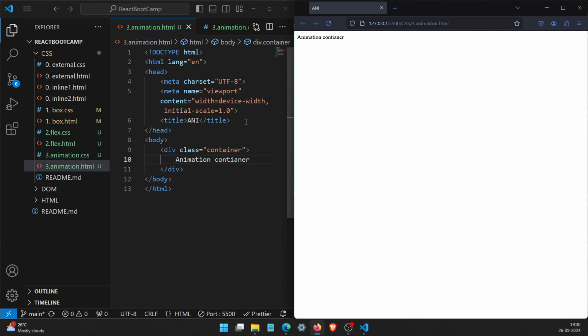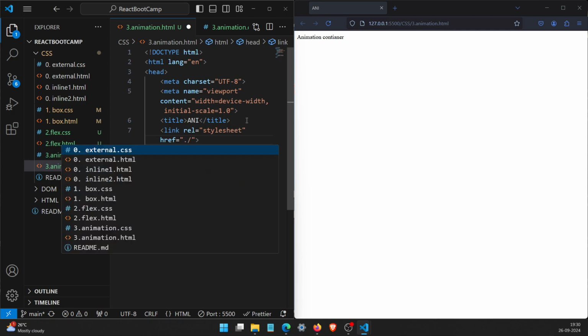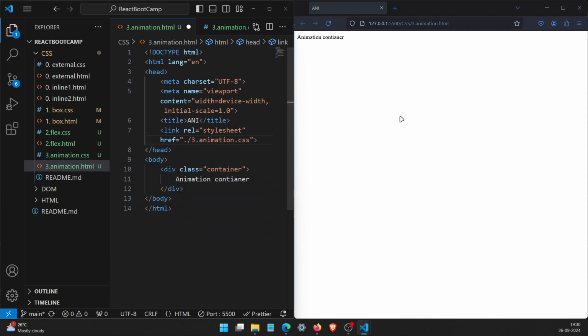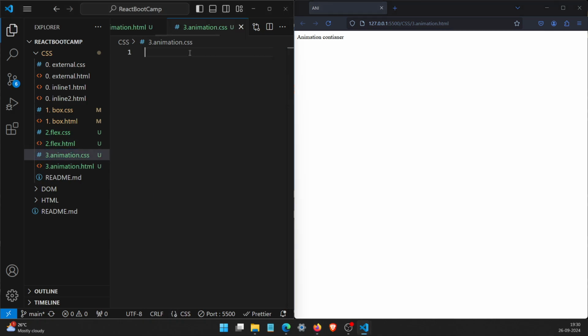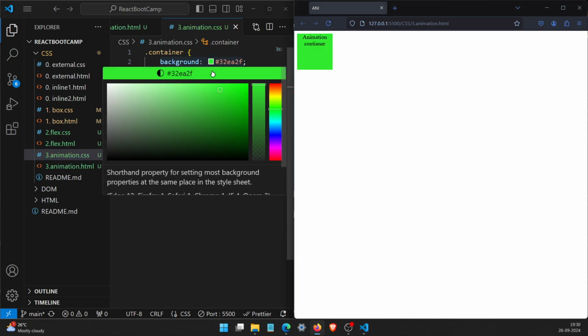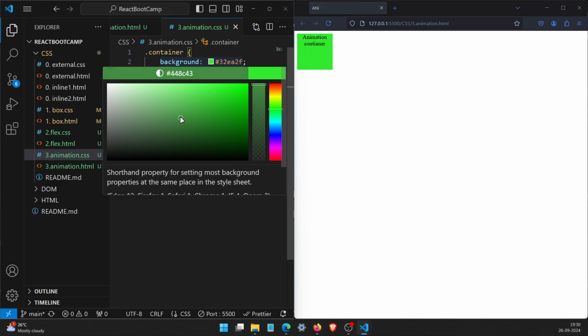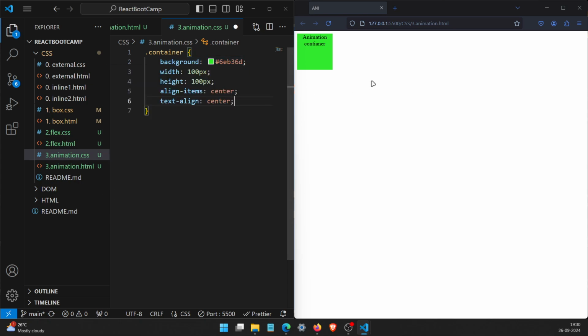Okay, now let's jump into CSS. First, link the CSS. So for the container, we'll add styling. This is a basic styling, okay? Background color green, width 100 pixel, height 100 pixel, and just align it to center. You can change the color from here as well.